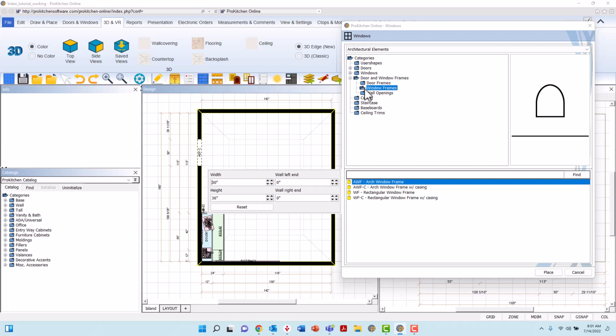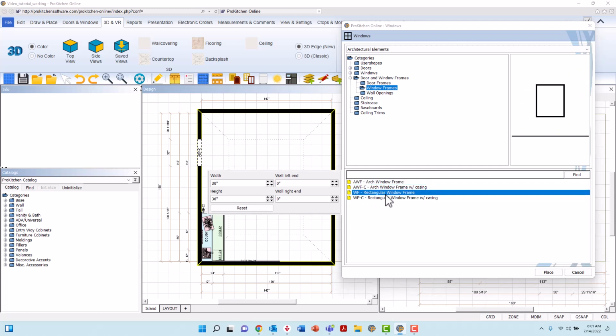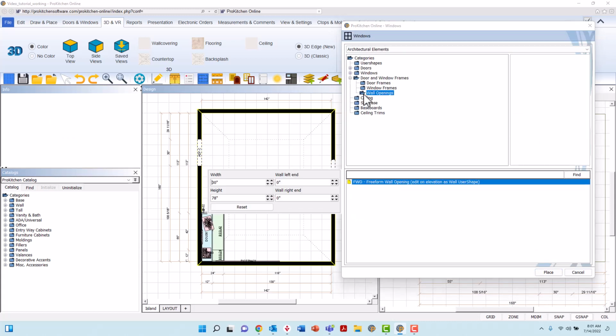In the Window Frames folder, you will again find both the arch and rectangular shapes, with or without a casing, and are also provided the same slide-off side panel as with the door frames. The additional subfolder in the Door and Window Frames main folder is Wall Openings. In this folder, there is only the freeform wall opening option.